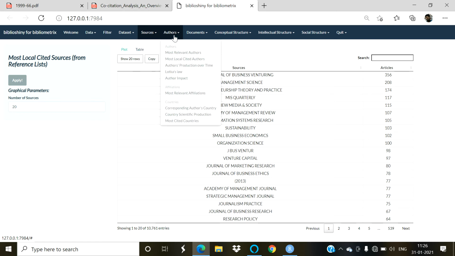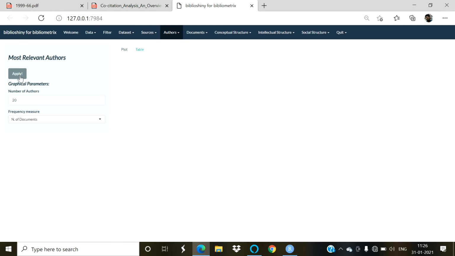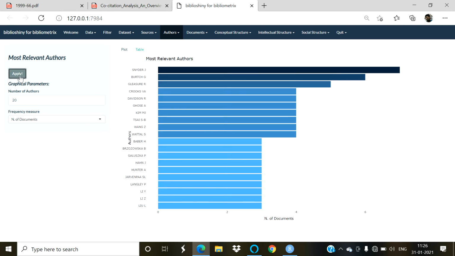Now we will discuss the author section of the Biblioshiny function. There is various important information available in this section. The first one is the most relevant author. For conducting any type of bibliometric analysis, it is important to know who are the most important authors involved in the production of the literature in your field.